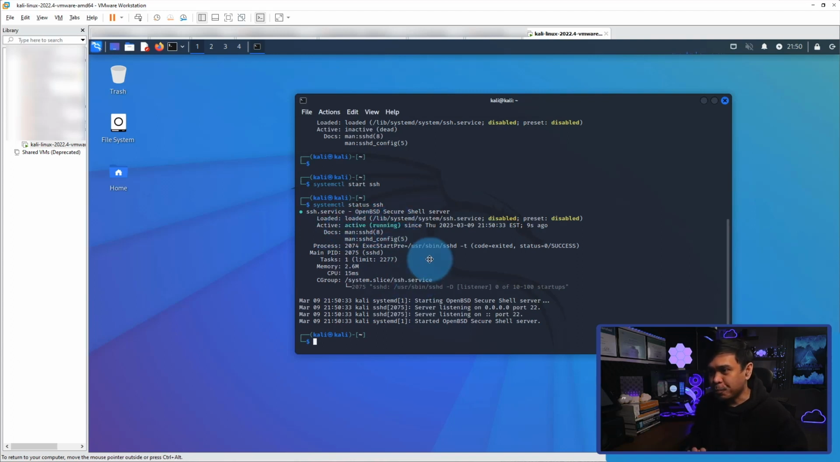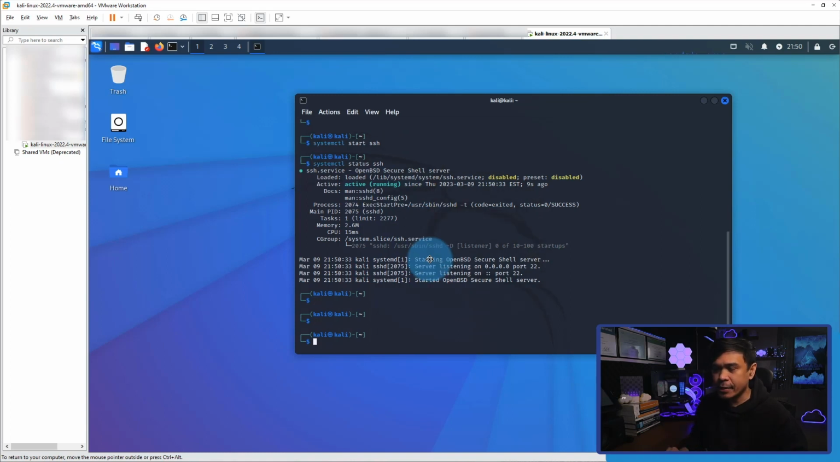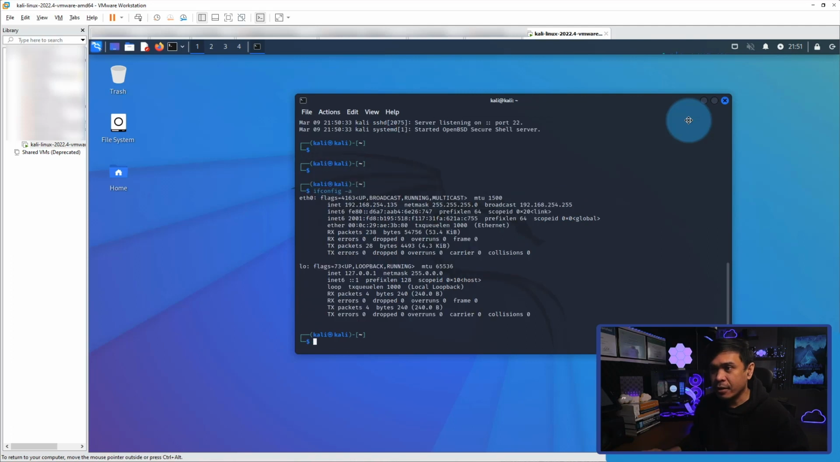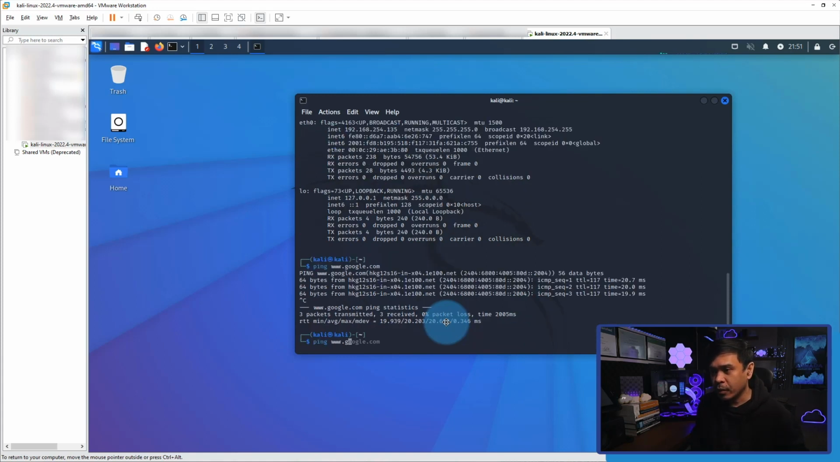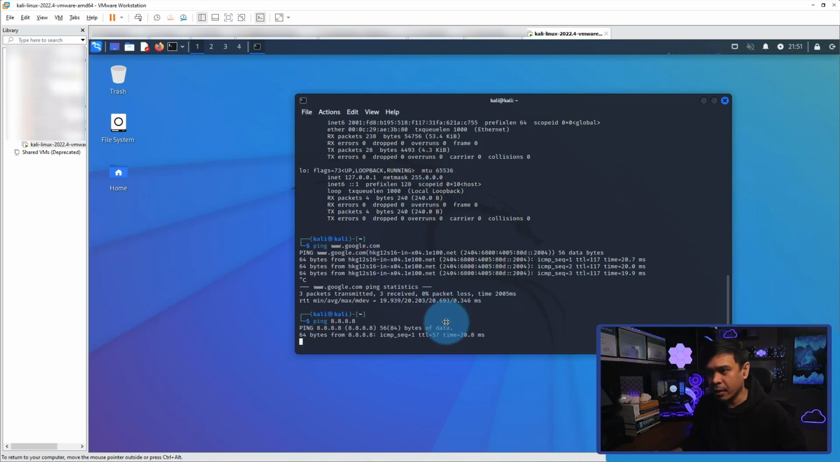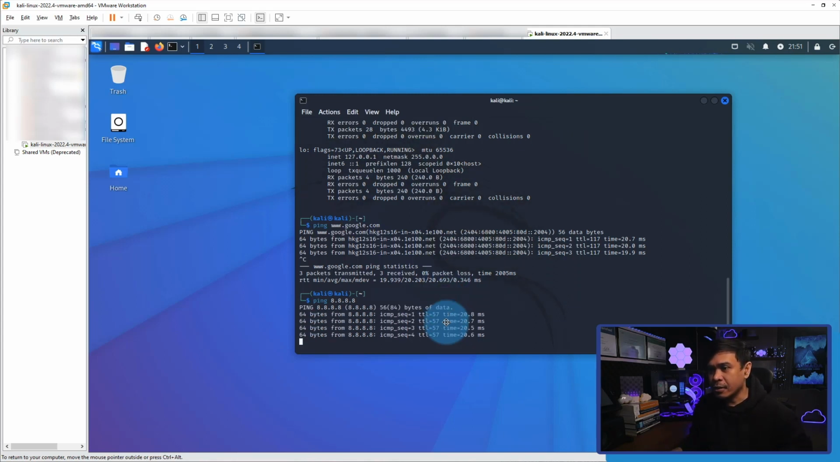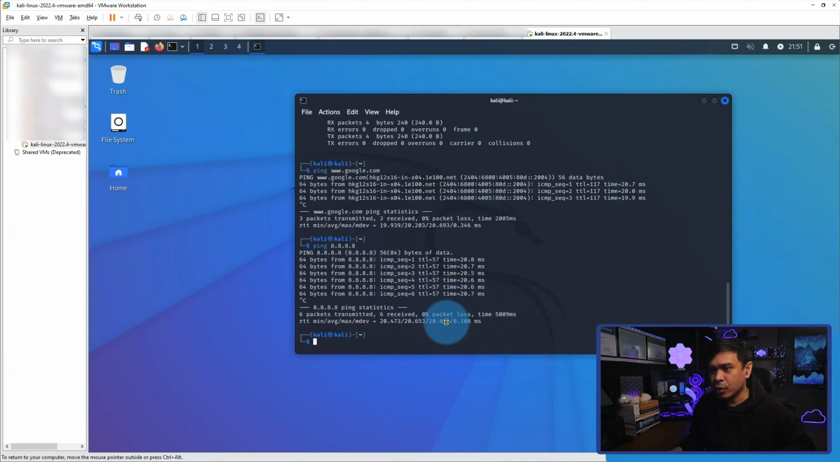Okay, so what I'm gonna do next, after enabling our SSH service, is change the IP address of our Kali Linux. So again, it's 1.35, right? And let's see if we can ping the internet. Let's say www.google.com. All right, so it's reachable. What else? I'll also ping a public IP address, which is 8.8.8.8. This is a publicly available DNS server, so it's also reachable.